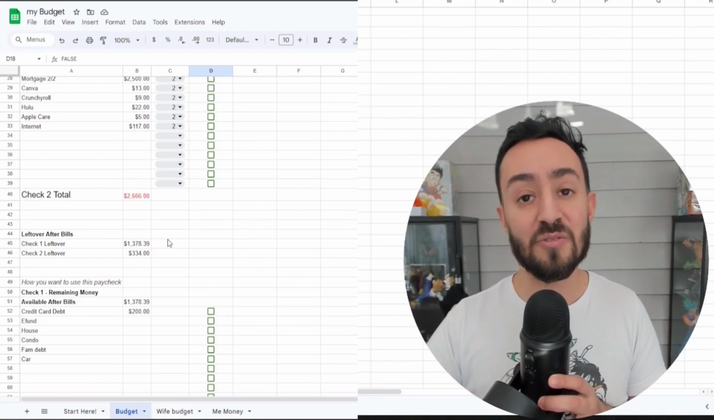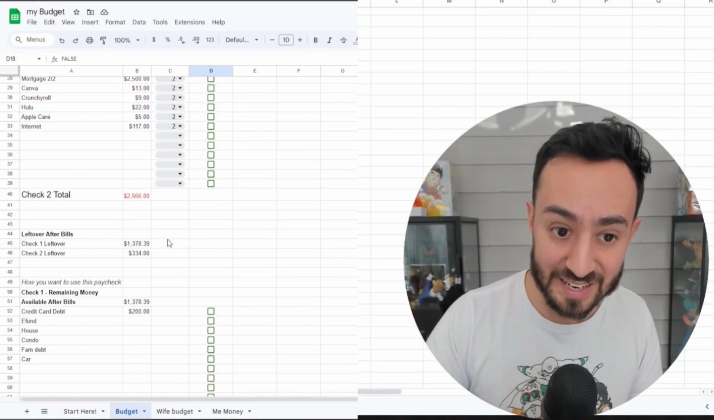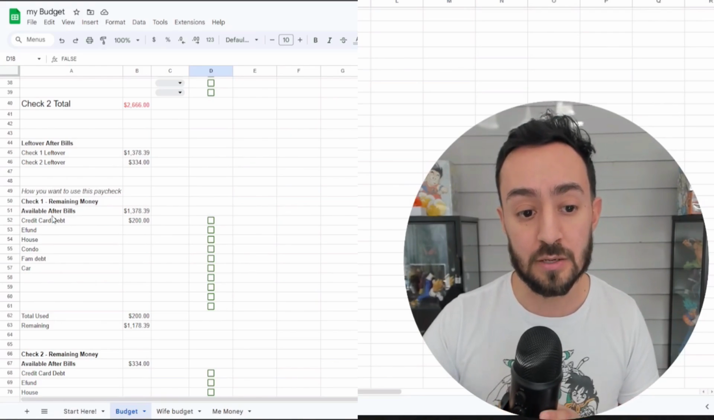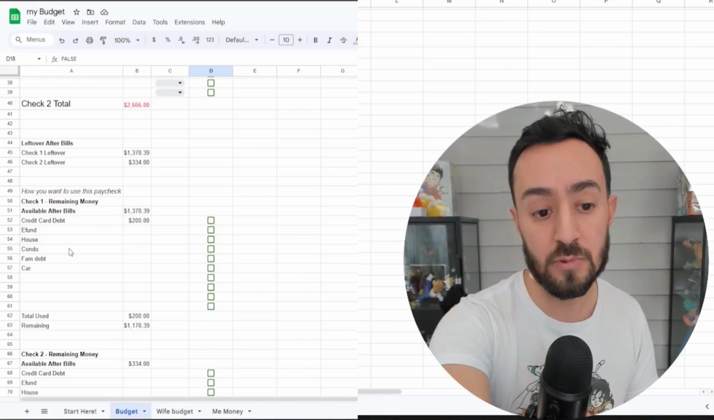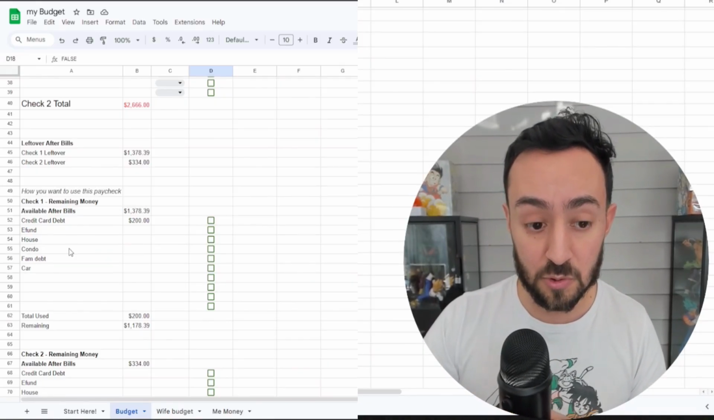So now what are we doing with that money? I'm like, okay, what if I add a section for what we do with the remaining money? That's exactly what I did. So now we got the check one remaining money. We got available after bills, $1,300. And now we can go ahead and start plugging in there. So I'm going to do that real quick.